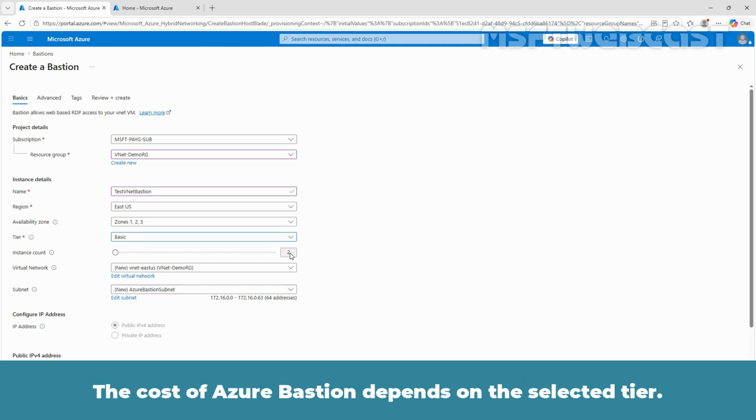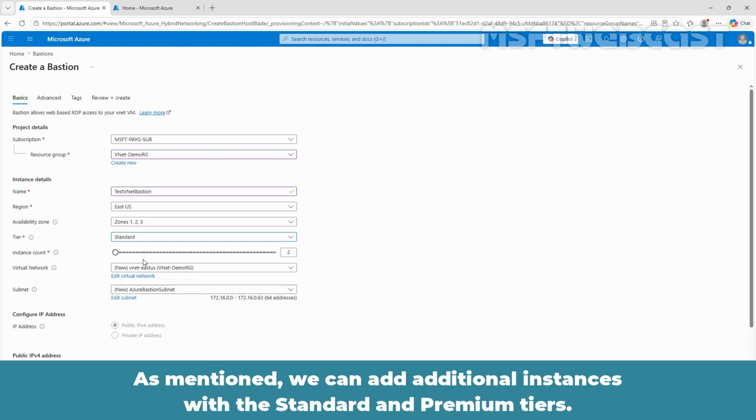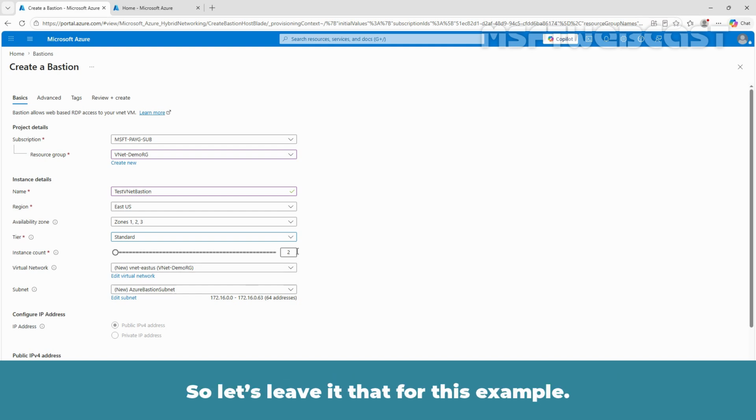The cost of Azure Bastion depends on the selected tier. For this example, select the standard tier. As mentioned, we can add additional instances with the standard and premium tiers. The default is 2. So let's leave it at that for this example.